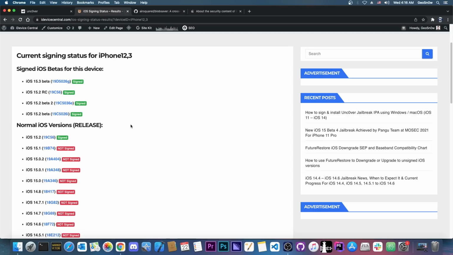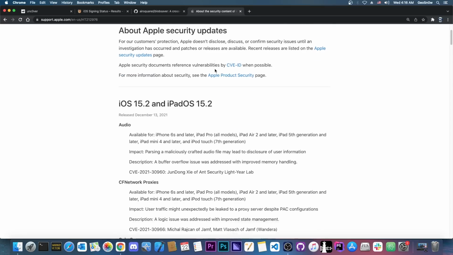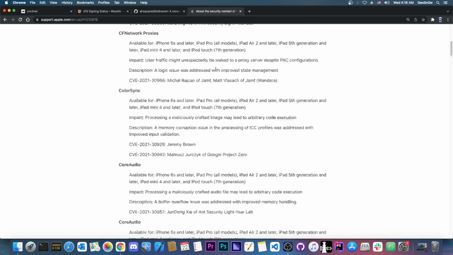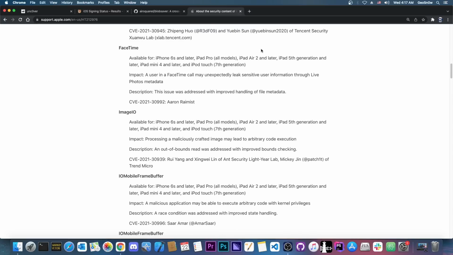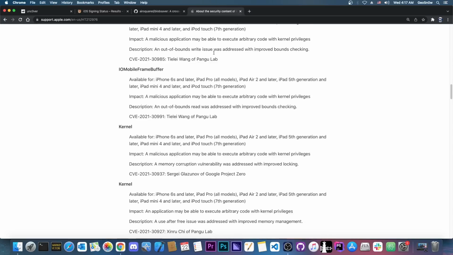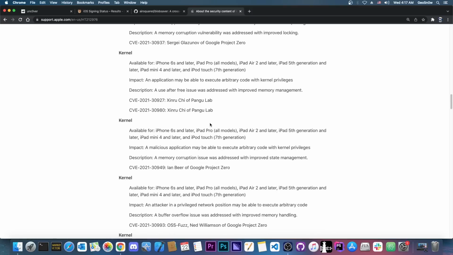had enormous amounts of bugs, as can be seen from the security content of iOS 15.2 published by Apple just a week ago. So you can see here all the vulnerabilities that have been patched in 15.2, to which of course 15.1 and 15.1.1 are vulnerable. Many of these vulnerabilities are also kernel vulnerabilities, as you can see from here, from Google Project Zero or from Pangu Team, which would of course be very good for jailbreak purposes.